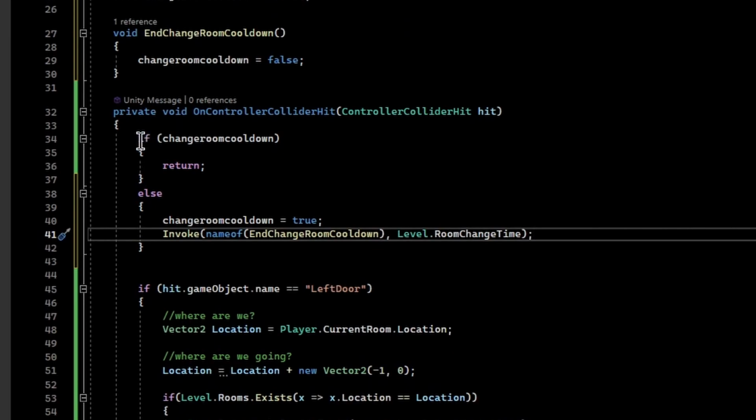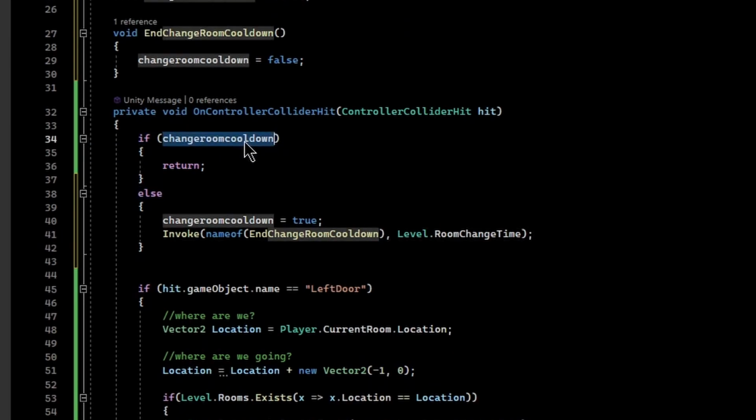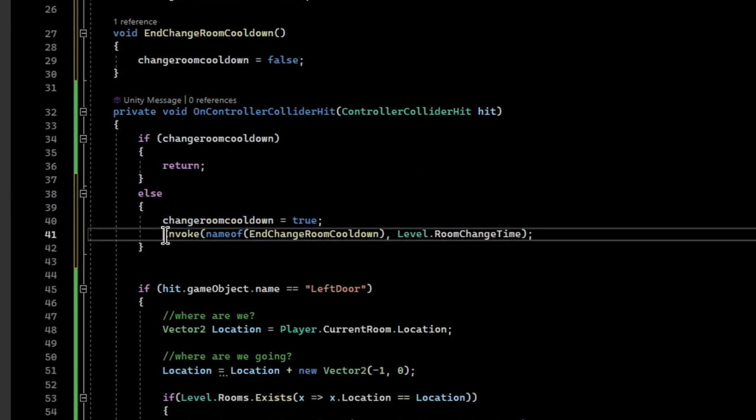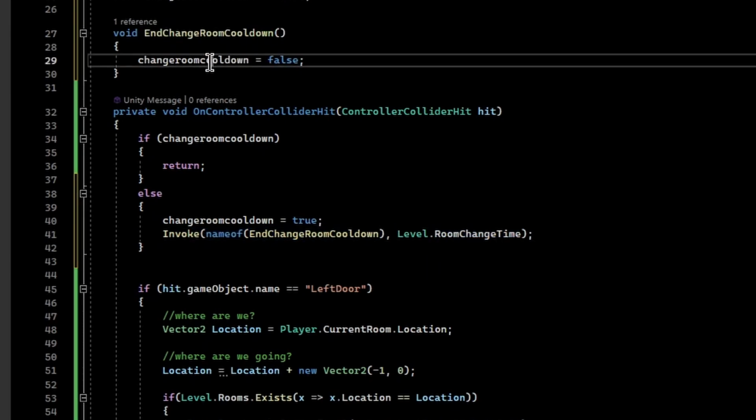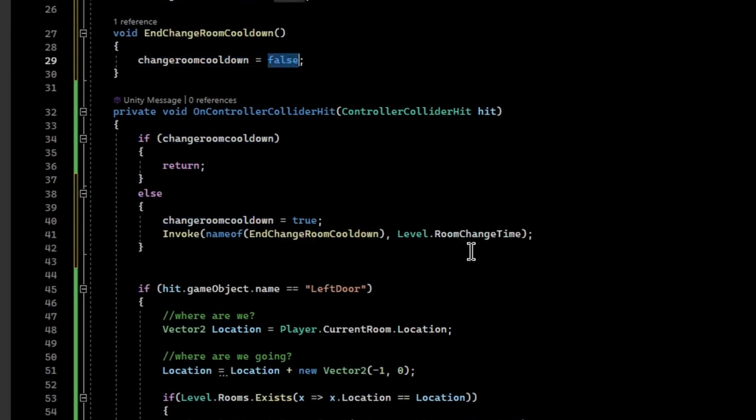So what this will do is if it's already on cooldown, then we're going to return, so it won't do anything that's in this script. Otherwise, we're going to set this cooldown to true, which means you can't hit any more objects until it's done. And then we're going to invoke this method after this amount of time. So after 1 second, it will set this back to false. And then you'll be able to do it again. So this adds a 1 second timer before you can actually go through another room. And this will prevent you from hopping over rooms, I guess.